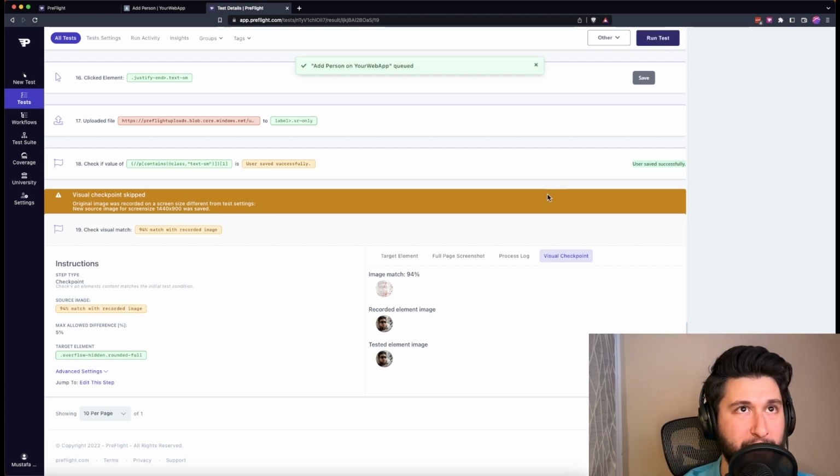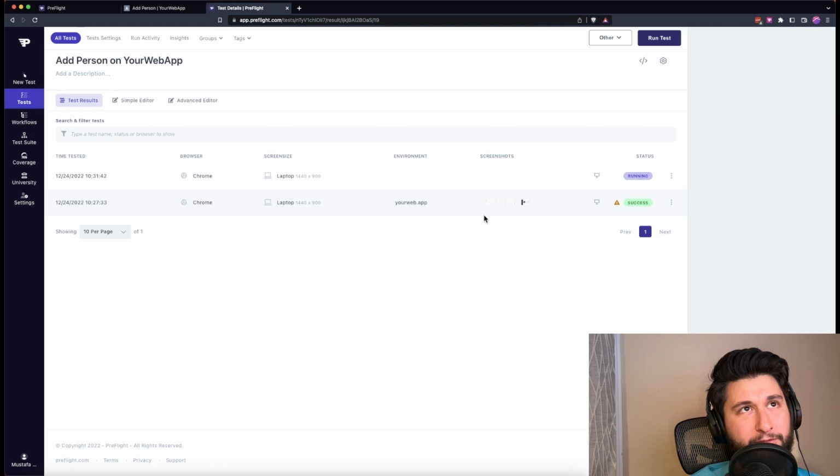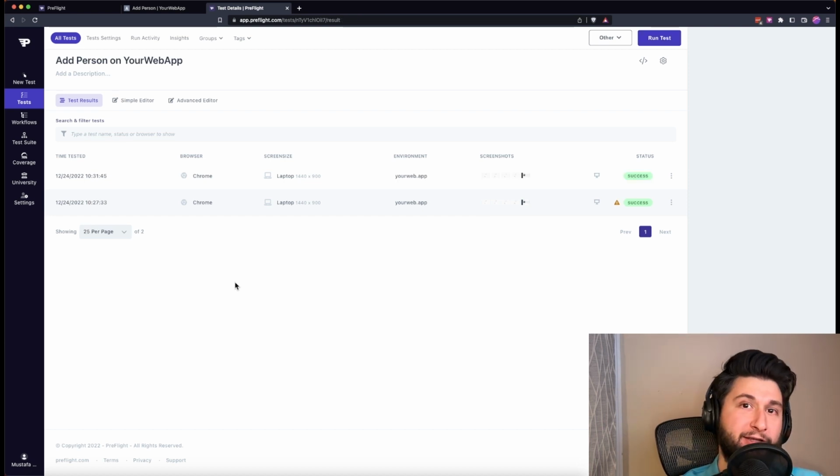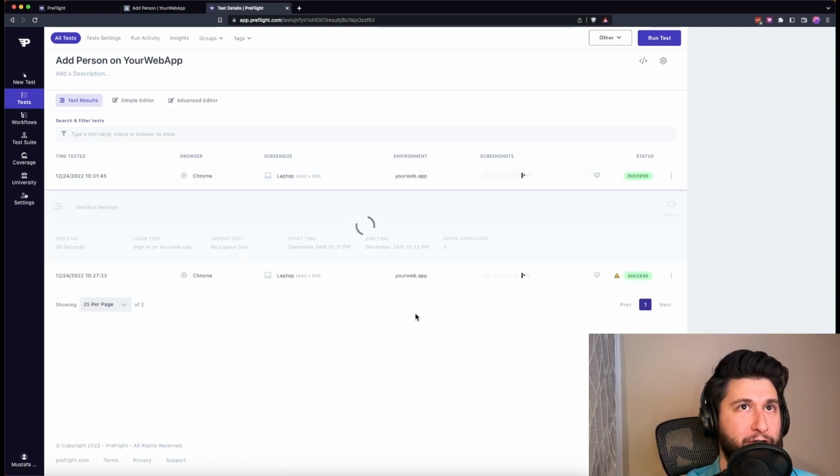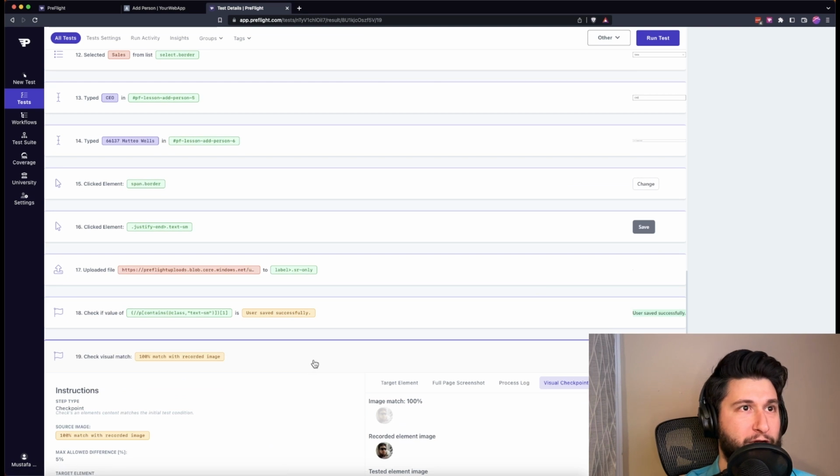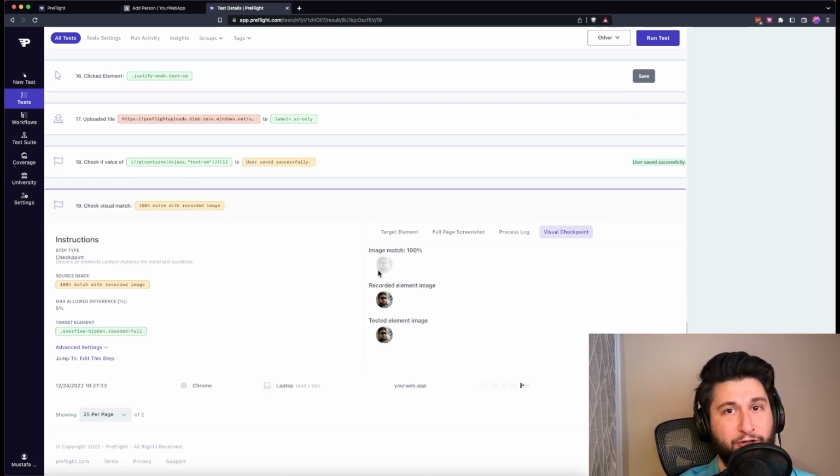Let's run this test again. And it's queued, it's running. We will wait for it. I'll speed up this process and then jump to the end so you can see the visual check. Okay, this test is actually successful as well. Let's click on it and I'll scroll down, click on the visual check. As you can see, it is now 100% match.